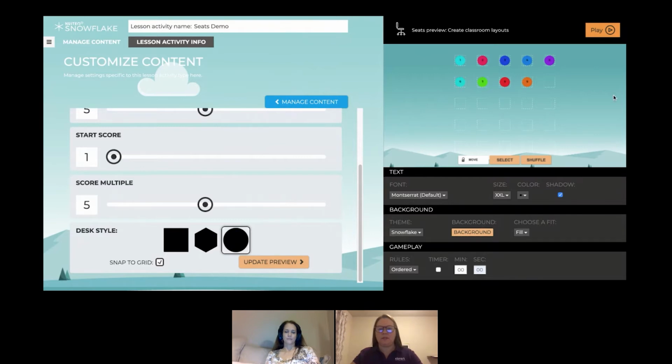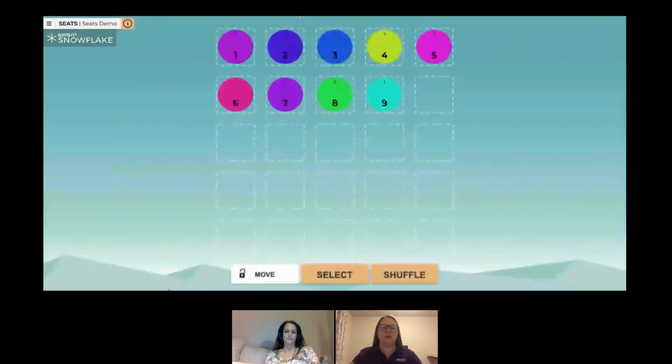So with this lesson activity, you could do this as a traditional seating chart. If you had traditional rows in your classroom, you could pop their names in there or their desk numbers. You could even add a picture of their little faces as the background, and then relocate them to any place you want. Or you could use it as a student selector.